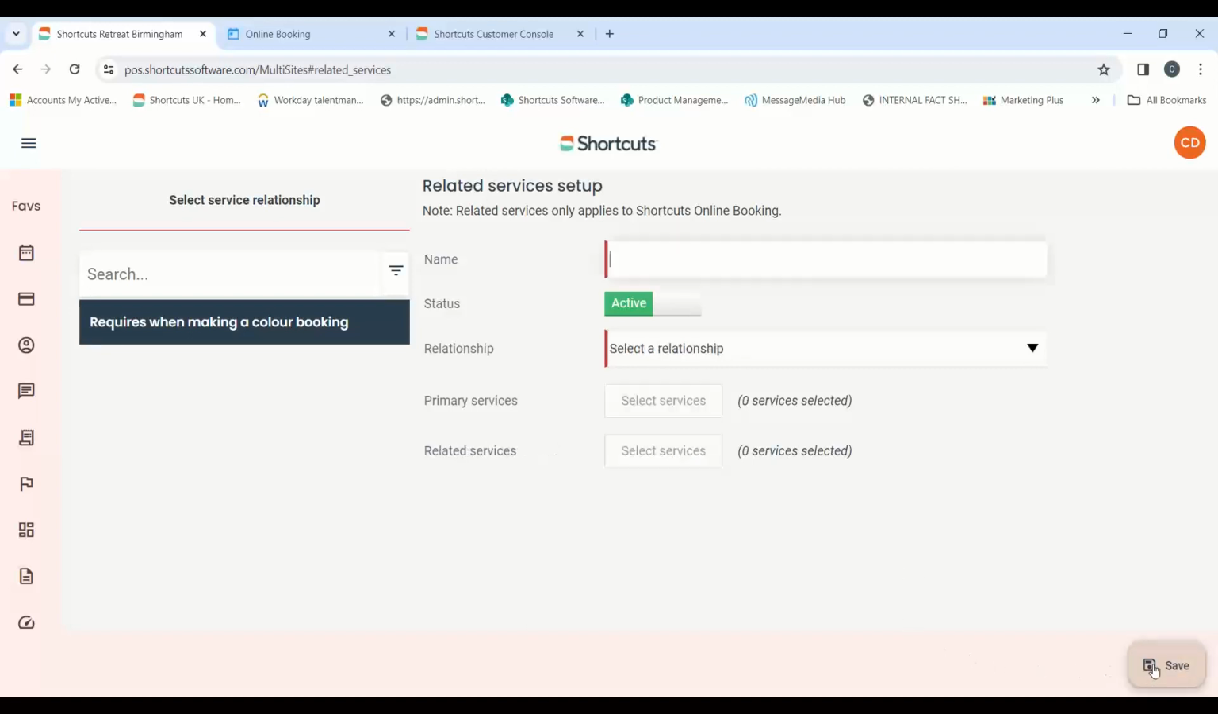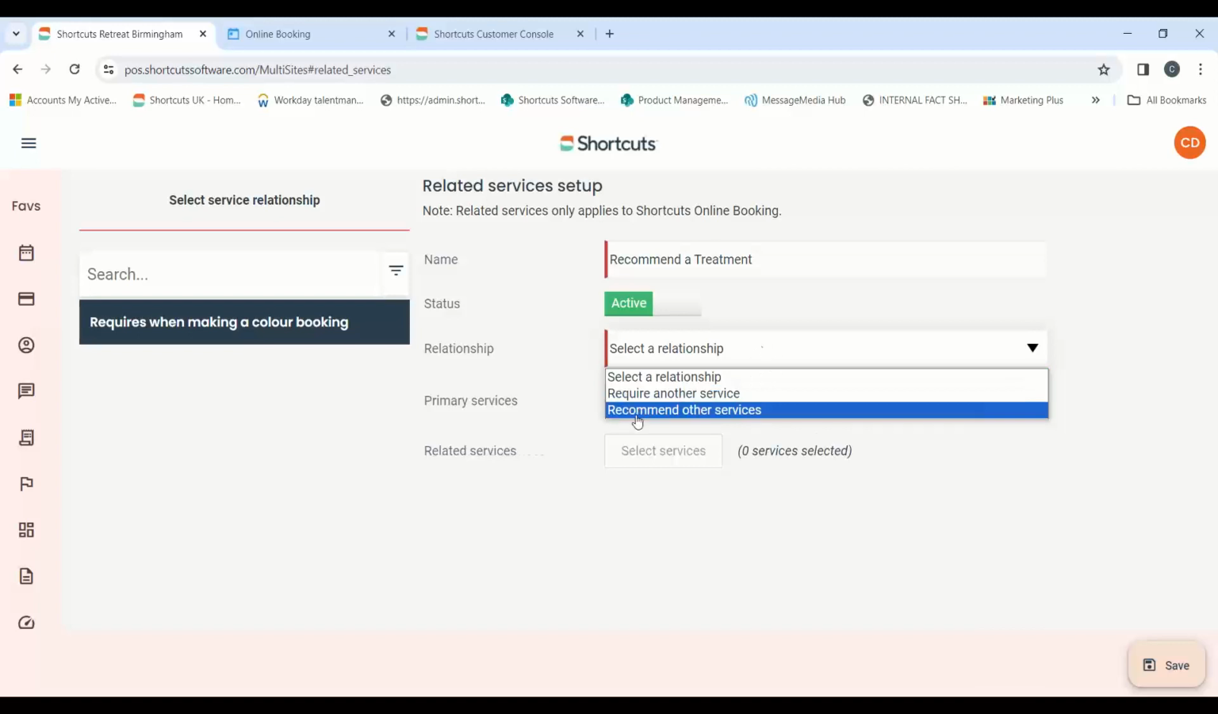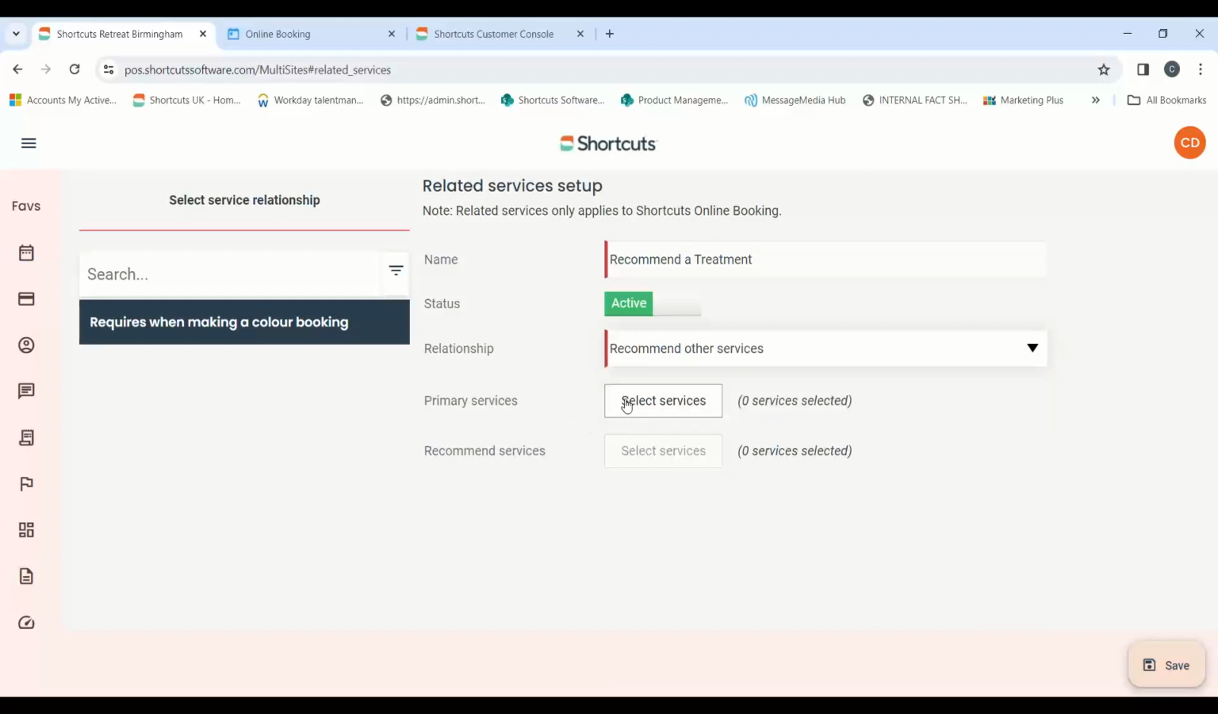So again, in the bottom right, I'm just going to click new, and I'm going to put recommend a treatment. Okay, it could be recommend Olaplex, could be recommend Fiberplex, whichever it may be. I'm just going to recommend a treatment there. And I'm going to go into my relationship, and this time I'm going to recommend other services. Now again, we've got those primary services, okay? These are the services that have to be booked first.